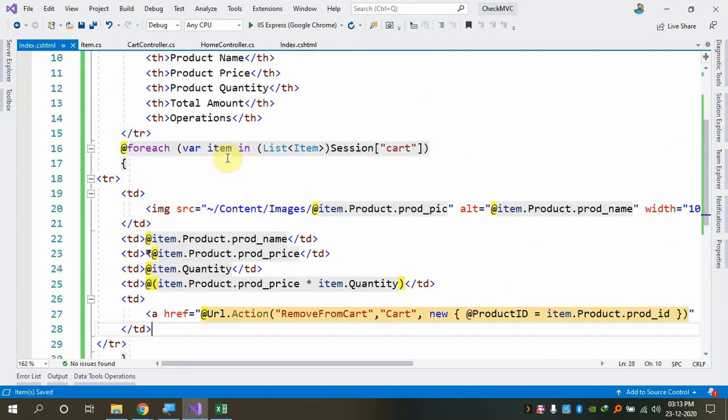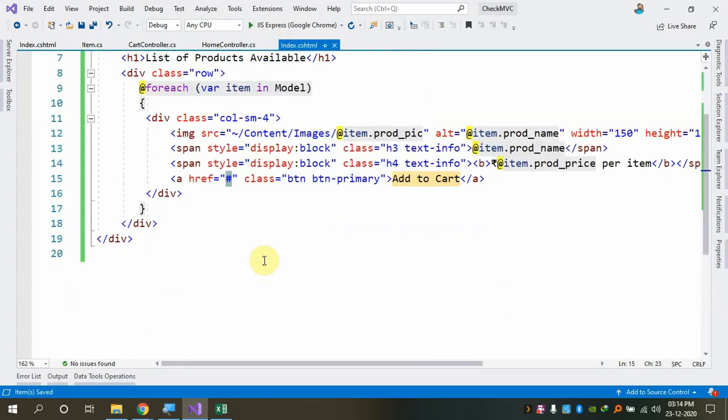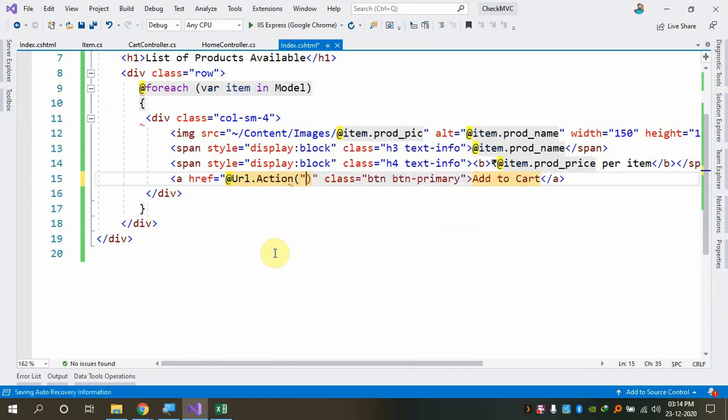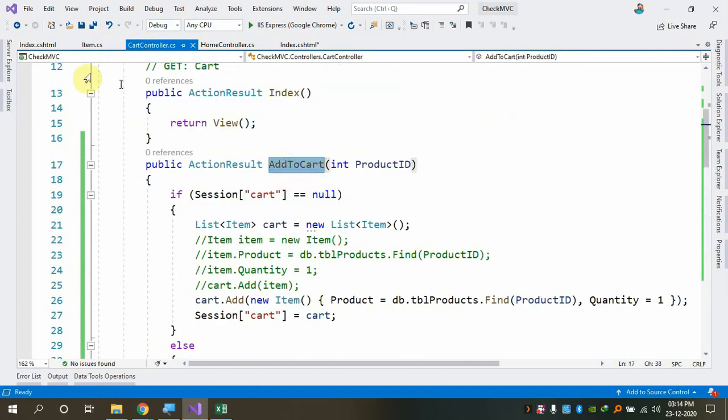Okay, so let me check whether this works. But before that, there should be an option to add to cart, right? That add to cart is available in index.cshtml. I did not write the href. Now let me write. Okay, I'll put at URL.action. I need three parameters, starting with the first parameter, which is the action method. So what is the method here? Add to cart. So let me just copy the name of the method.